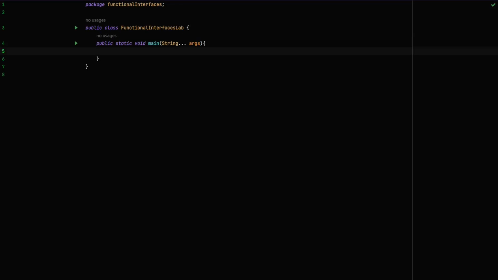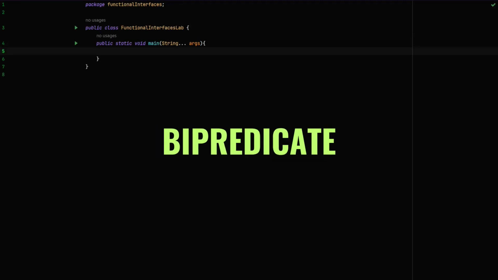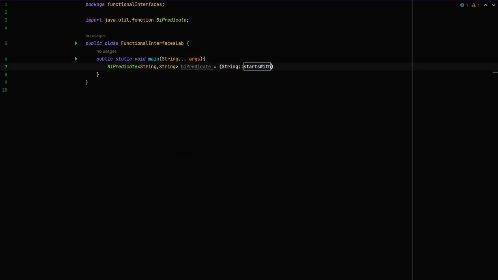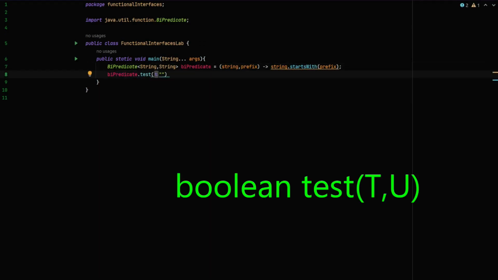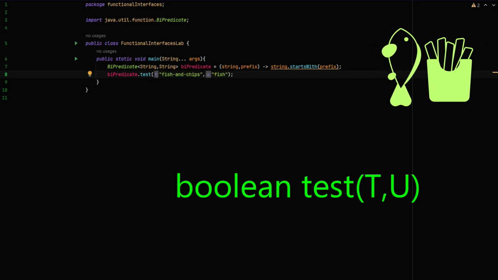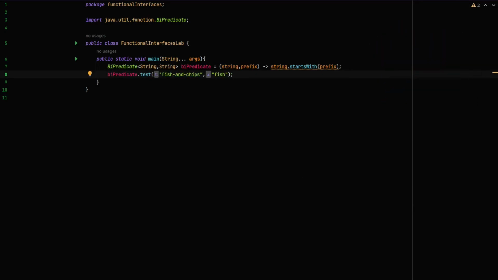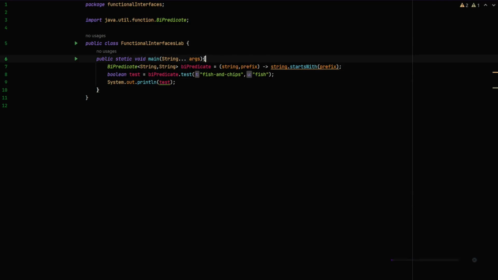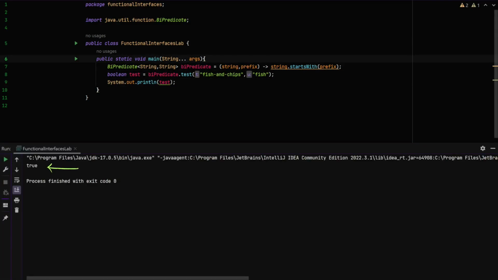In our third example, we'll see how BiPredicate works. I want to test if a string is starting with a prefix. I create a BiPredicate. I apply this by calling test on, for example, "fish and chips" and "fish" as prefix. I print the result of test and I get the result true because "fish and chips" does start with "fish".